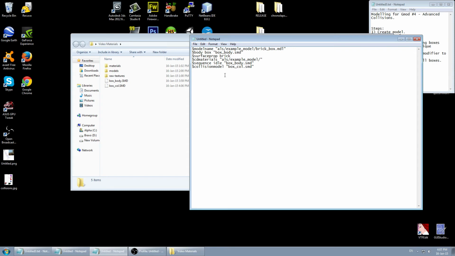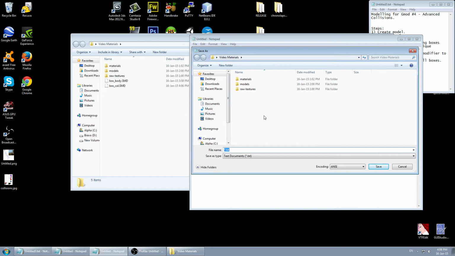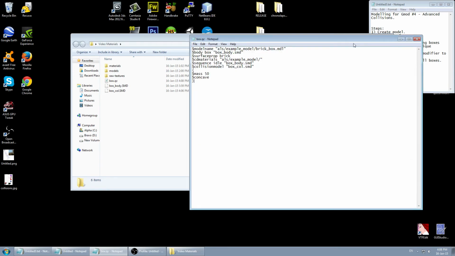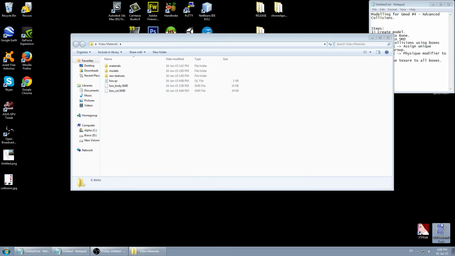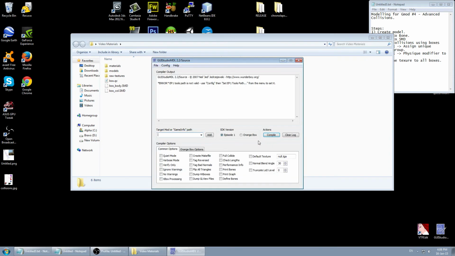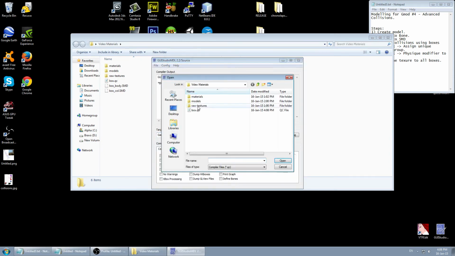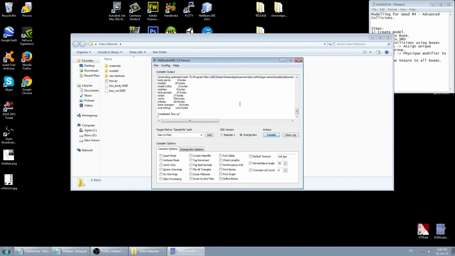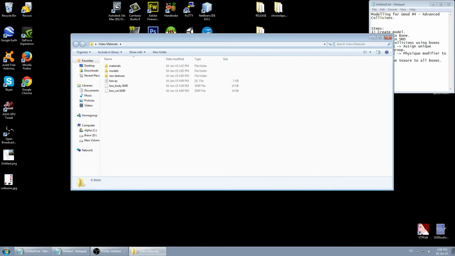Double check. That seems fine. Mass 50, concave. Box.qc. So basically it's the same thing as last time compiling, except this time in the collision model we specify the actual collision model we just made. That's the only difference, literally. Let's run the compiler. And it's done. So I'll see you in game.